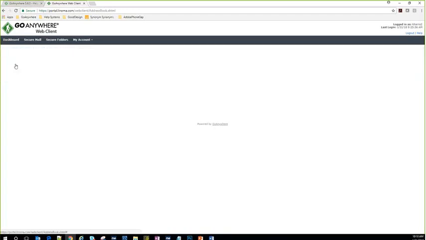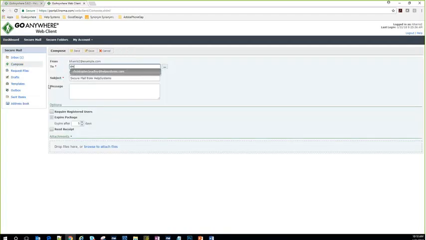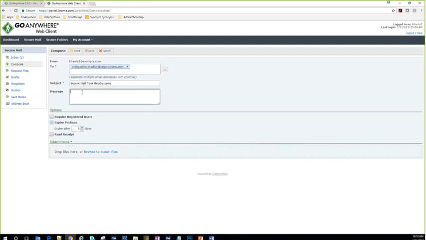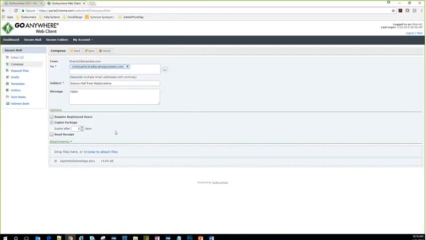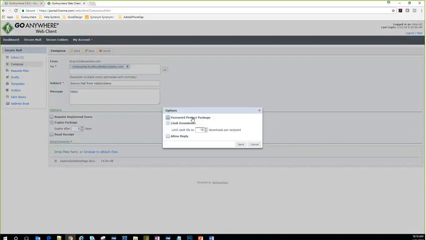So I'm going to compose a quick message. I'm going to send this to myself. Now to upload files, I can drag and drop the files directly from my desktop, or I can browse to attach files. So I'm just going to go into my desktop and I'm going to grab a file. And it's going to upload the file to the server.